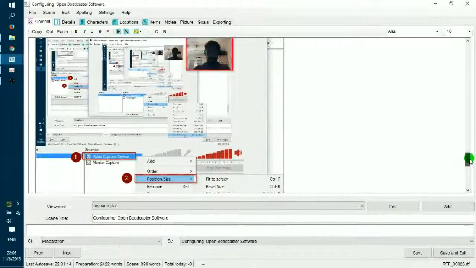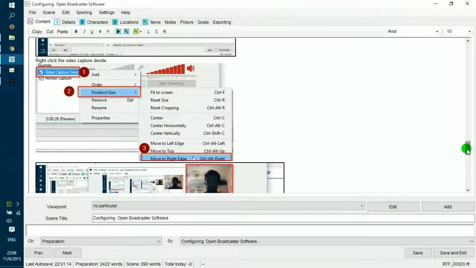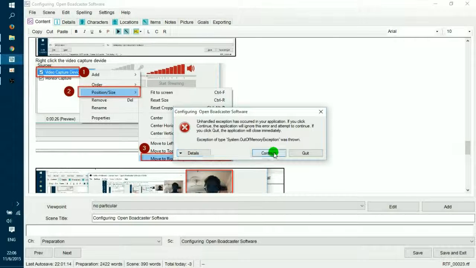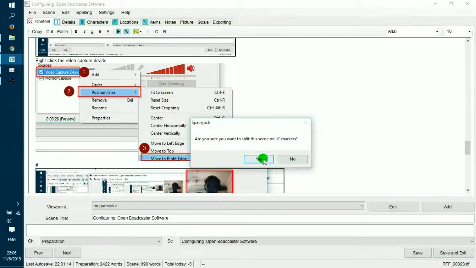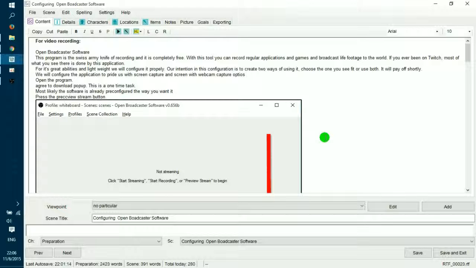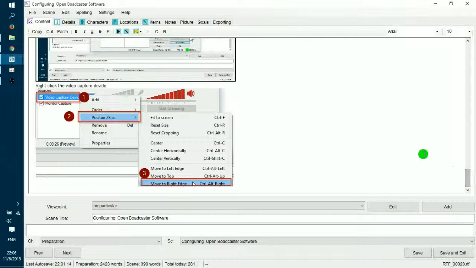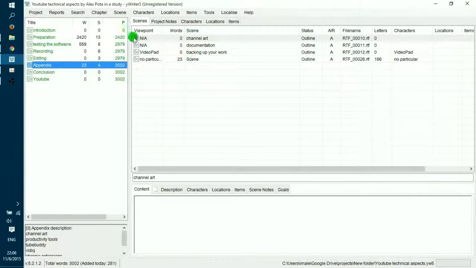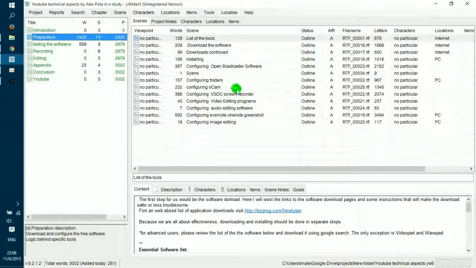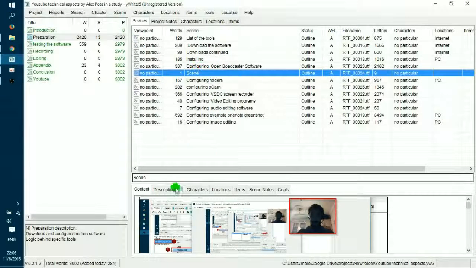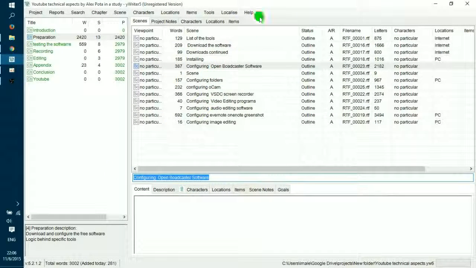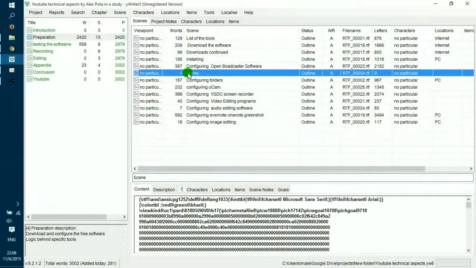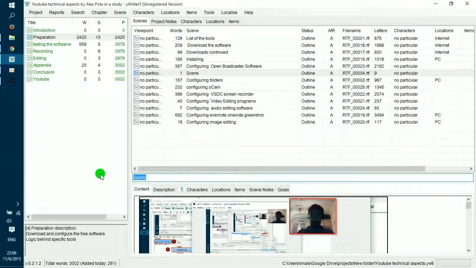Let's split it now. So the way you split in yWriter is actually very, very sweet. You just take a line, you add a hashtag or 3 stars or whatever and say split. And it will copy everything below your mark and put it in another scene. So now when we press save and exit, and we're looking at the preparation, you'll see there will be a scene, and we'll say it is configuring open broadcaster software number 2. Alright, number 2. And like that.